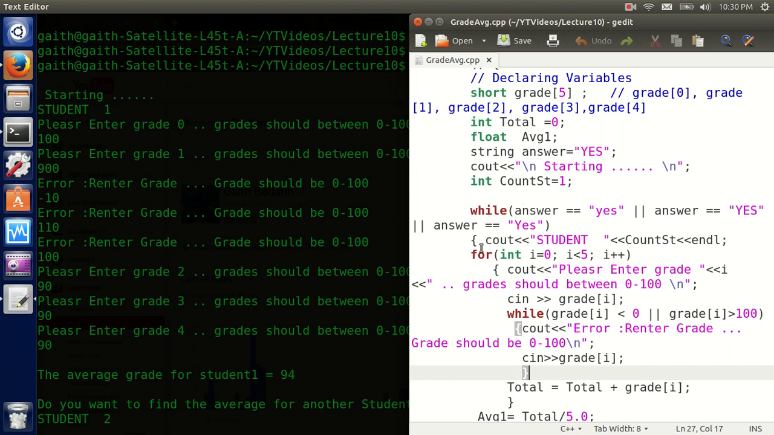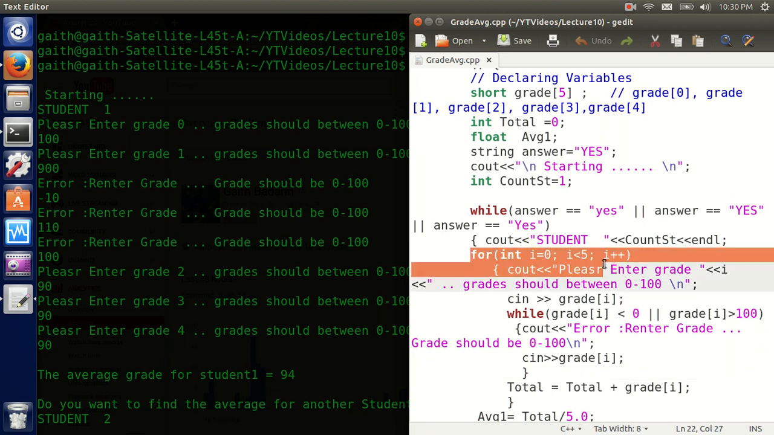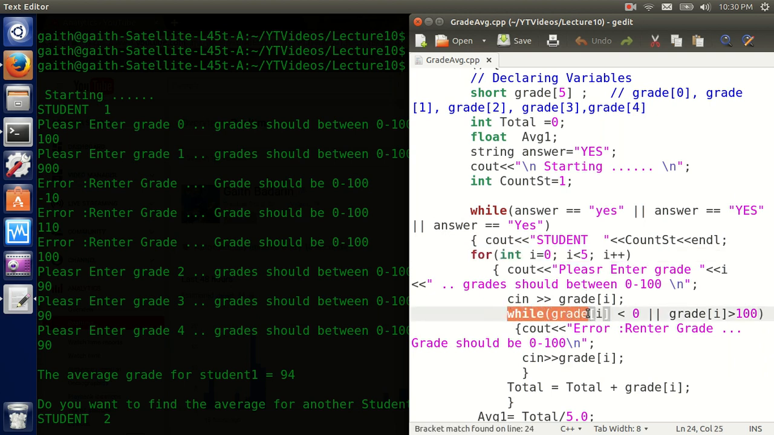For every student, this is the for loop to enter the grades, 5 grades for every student. This is the while loop to check every grade if it's in range or not. If it's not in range, if it's less than 0 or greater than 100, we're going to re-input the grade.